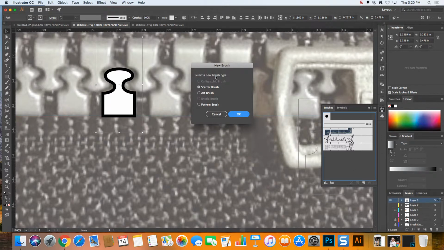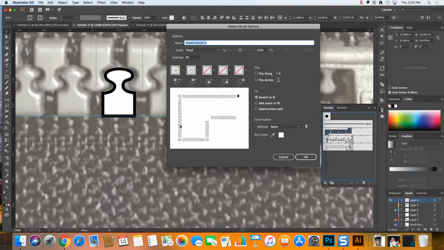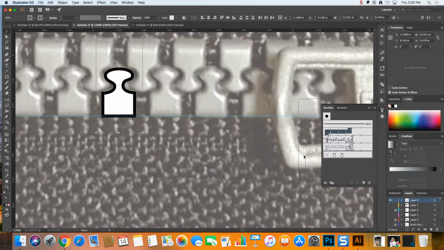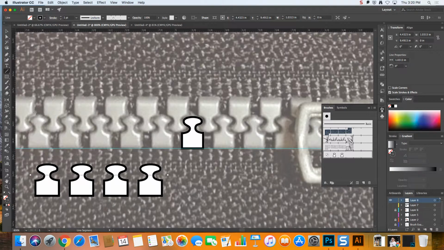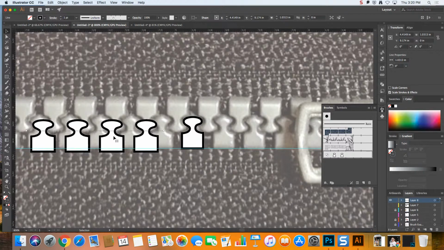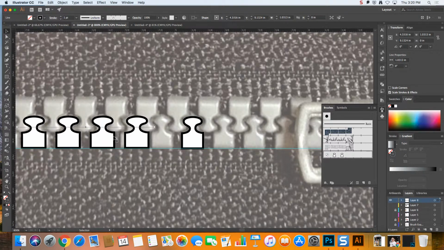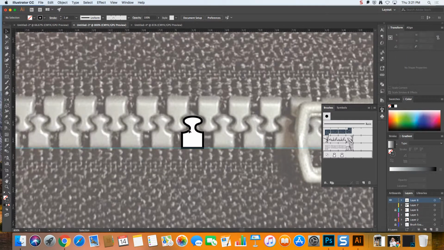So we can drag it in there and hit pattern brush, and you can see that we have a good amount of space in between each of these, and we can hit OK. So if I now drag out a brush and apply this guy to it, you can see how exact that is, even by trying to match it up here. It looks pretty good. Maybe I added a little bit too much space, but it'll be fine.